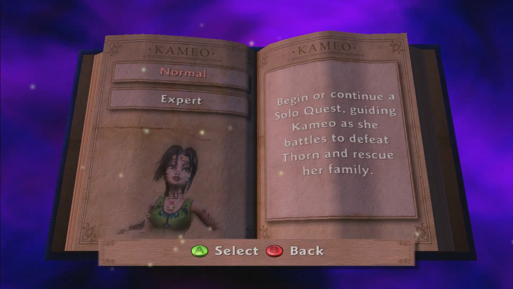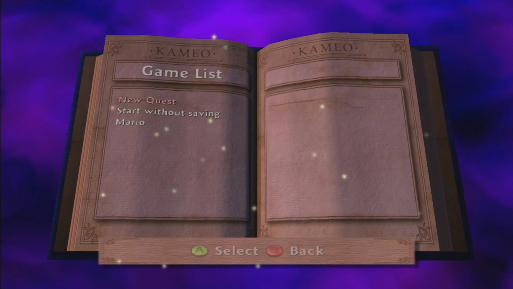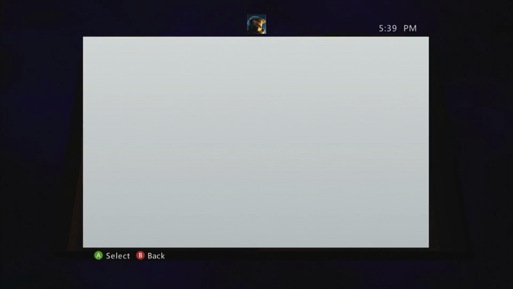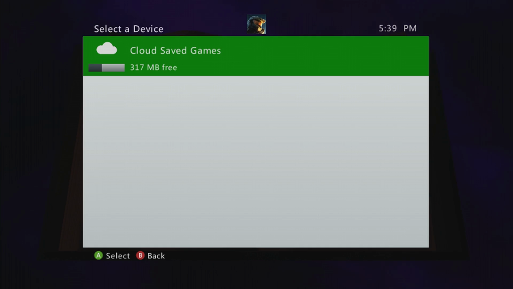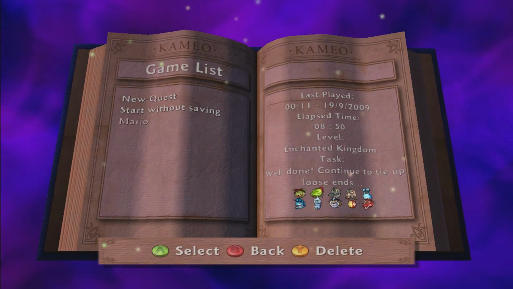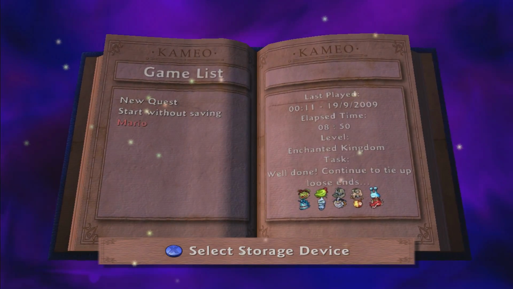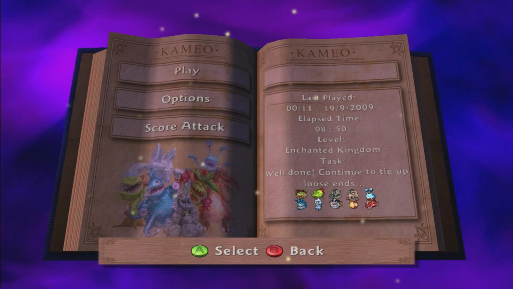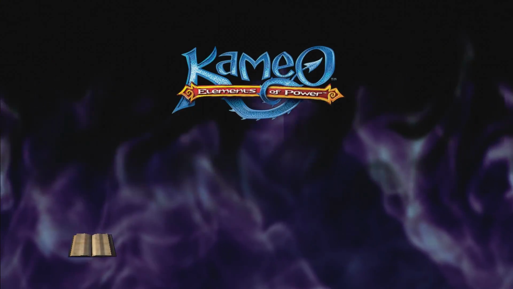However, as you can see right here, I try loading it up, and my save, the one that says Mario, pops up there, but if I try loading up anything else, the only device it picks up is my cloud game saves. I cannot run any type of external Xbox 360 drive, so a hard drive formatted or a flash drive formatted for the Xbox 360 will not work on there.